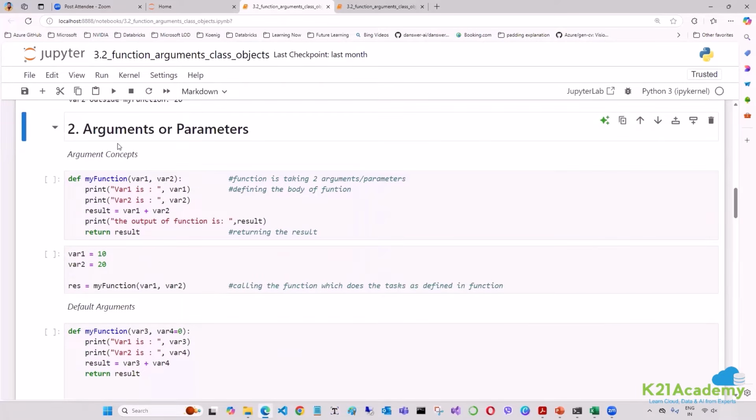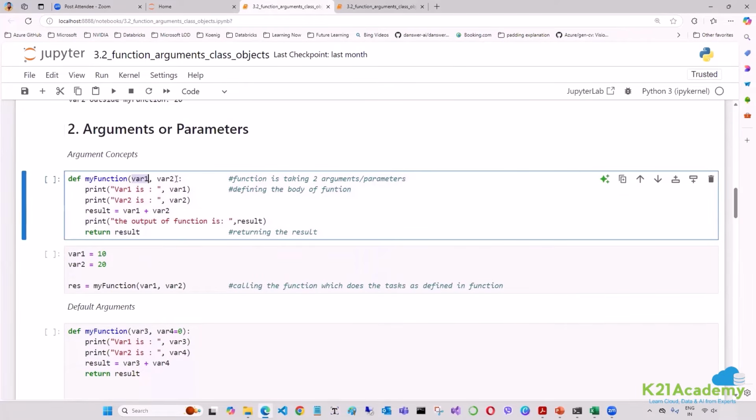Now we need to understand arguments. These variables are basically called arguments. We have already looked into arguments. Now here you can see this function is taking two arguments or two parameters.